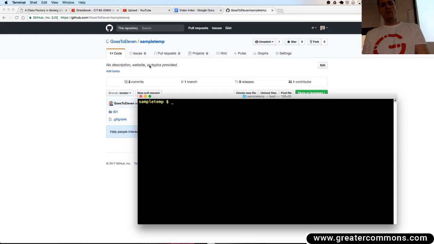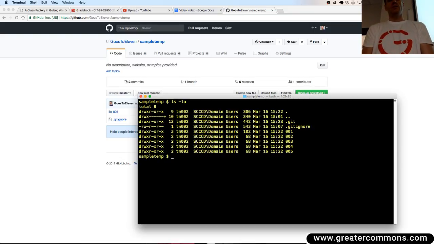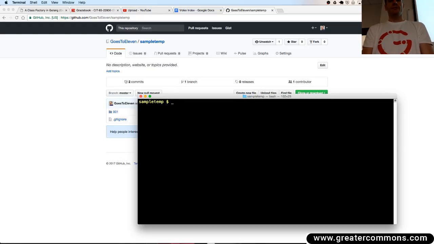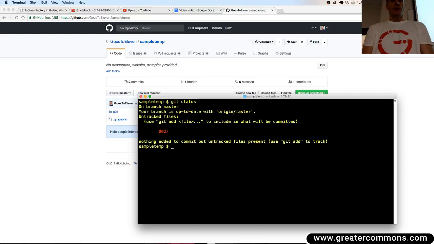All right, so now let's do that one example where, let's say my boss asked me to work in 002 and 003, so change directories 002. And I could do touch dog.html, cat.html, dog2.html. Git status. Print working directory. Go up a level. Git status.